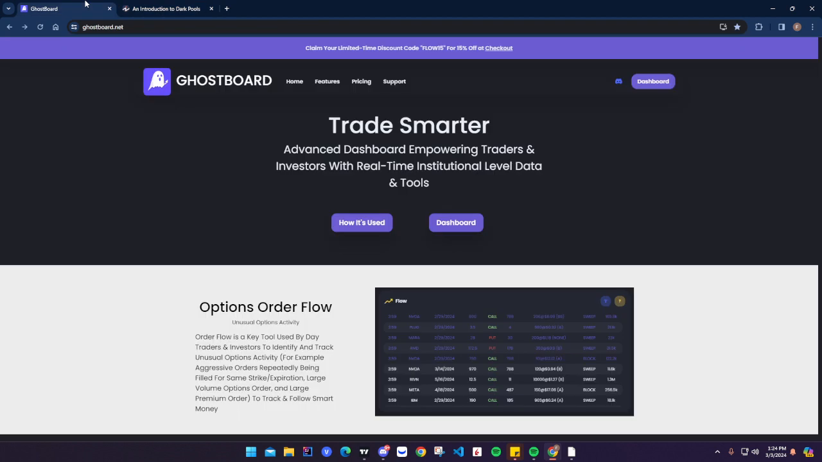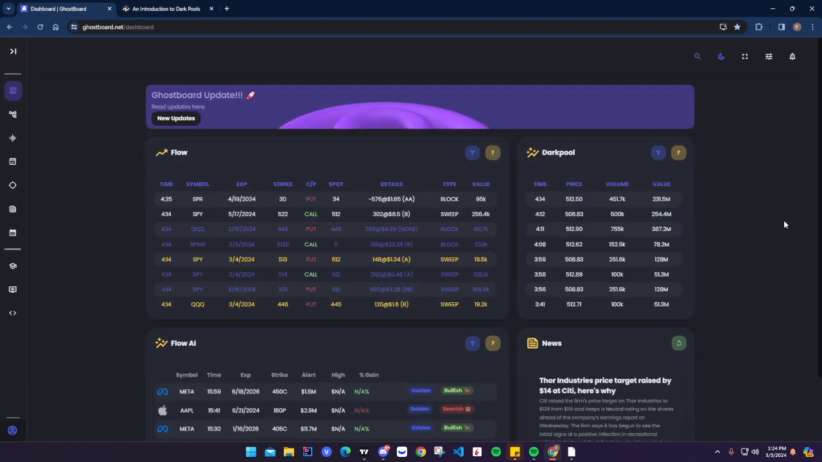So we'll go over to the Ghostboard dashboard here. I'm going to just open up the dashboard, and you guys can see all the data is available here. Our dark pool module is here on the right side. We have a bunch of stuff coming out for the dark pool module. For now, I'm just going to break down exactly how you use it.